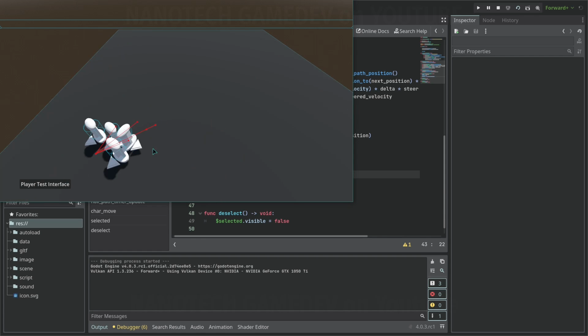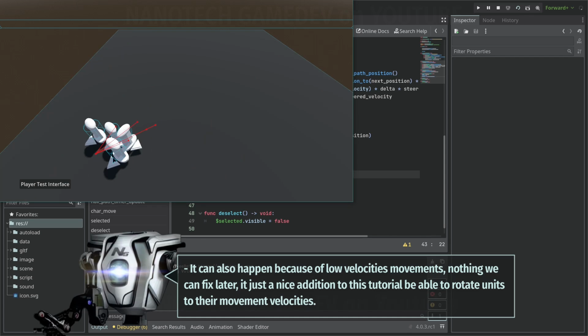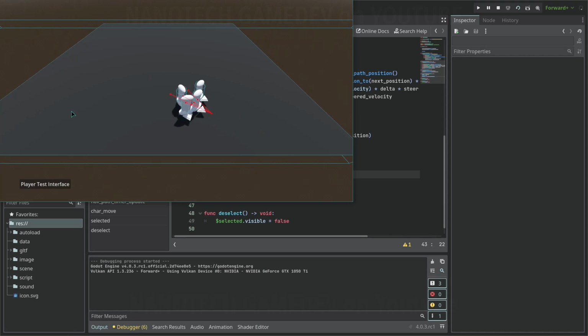And yes, this is because it's trying to move to the destination here, but there are 2 character bodies. So this will be fixed whenever we push our units. But as you can see, it's working accordingly, which is pretty fun.